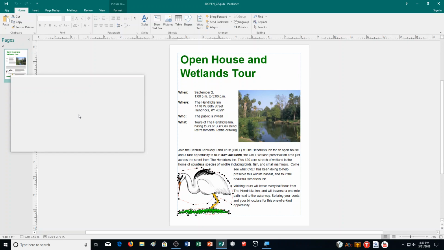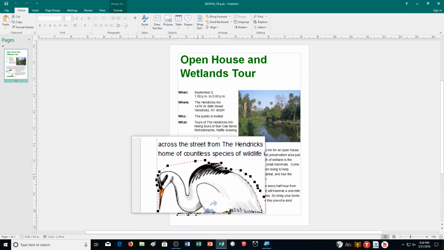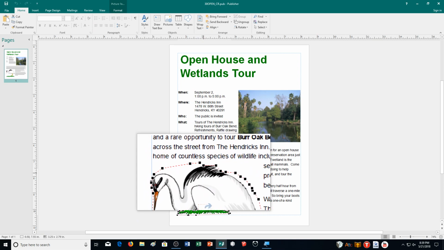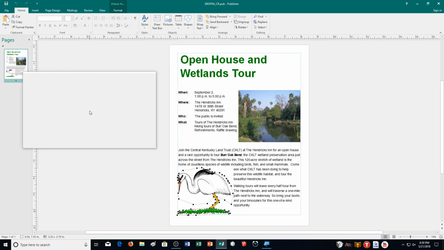So for 30, we're just going to keep it simple. I want you to complete this part with the wrap text points, moving those around, and then of course resizing this image. And that is how you complete exercise number 30 of learning Microsoft Publisher.